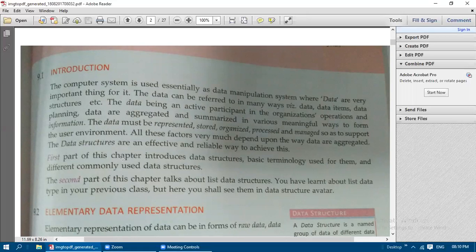Information. The data must be represented, stored, organized, that is arranged, processed and managed so as to support the user environment. So in order to support the user environment, data must be represented and stored, organized, processed and managed. All these factors very much depend upon the way data are aggregated. Data structures are an effective and reliable way to achieve this.